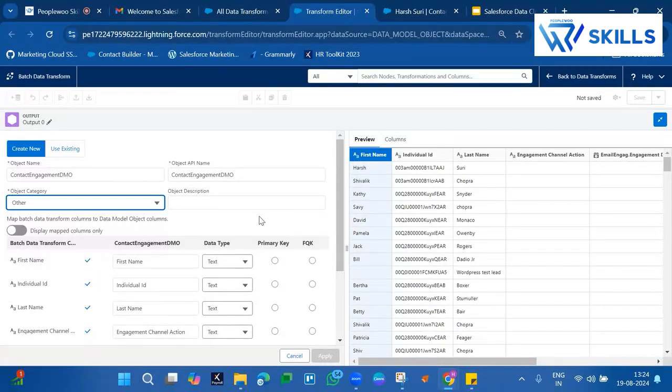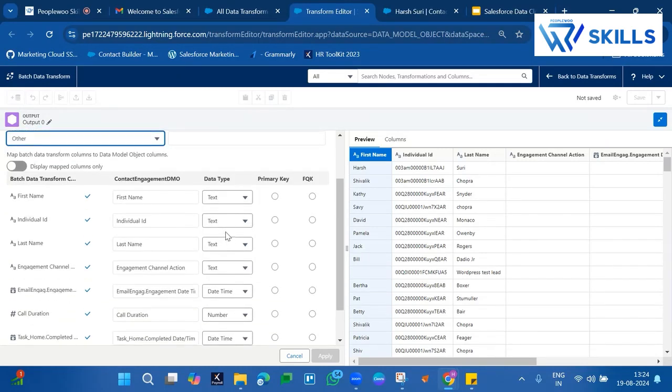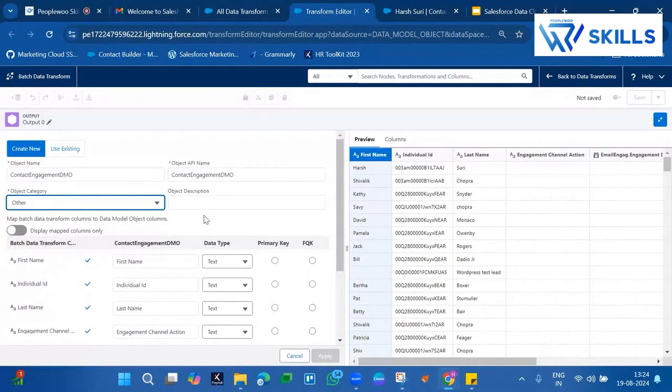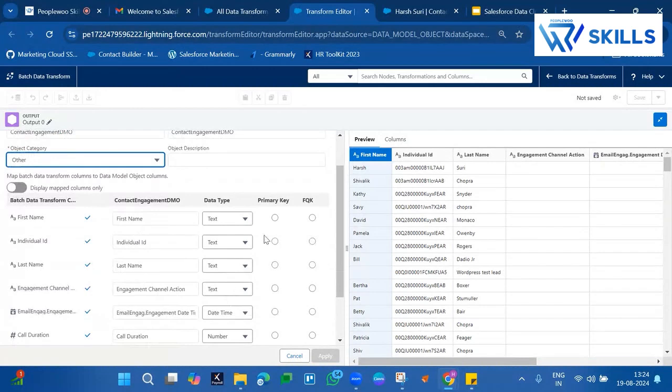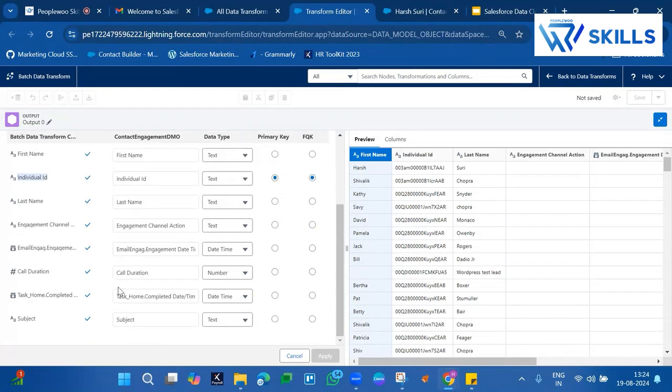Then the first thing you have to see is how many profile DMOs there are, and how many unified profiles they are generating. If any DMO is marked as profile, which should be an engagement or other type, you have to go and lower its category. Now once we have done this, we have to select a primary key and foreign key, but we only have a primary key option, and the foreign key option we can keep as individual ID itself.